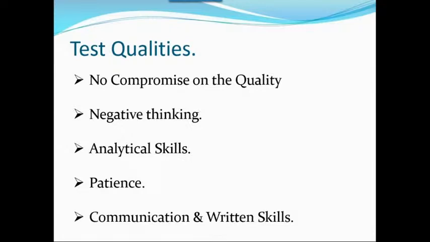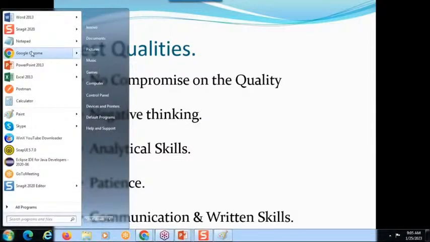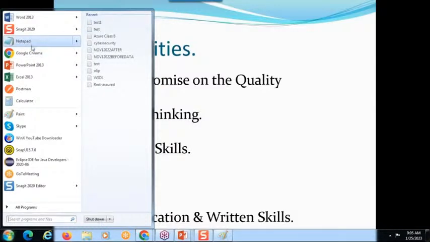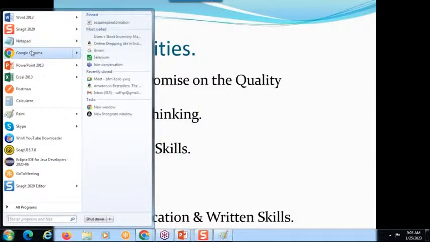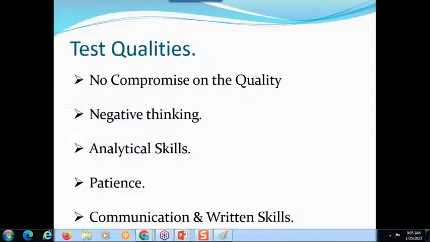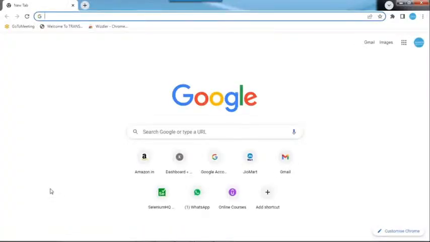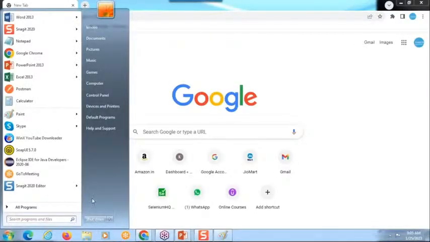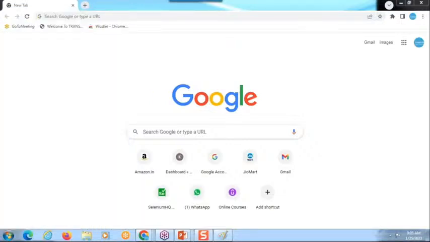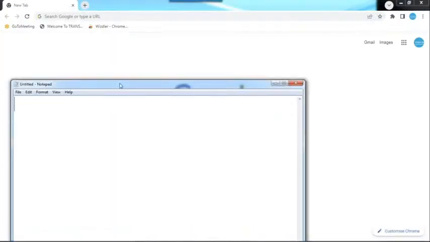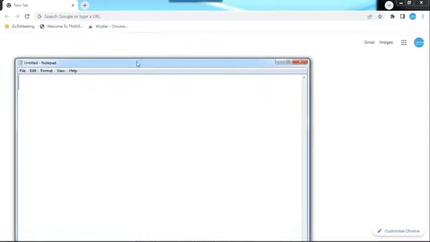And what is negative thinking? There are two types of testing, positive testing and negative testing. Can anyone tell me what is positive testing and what is negative testing? Anybody have any idea? What is the meaning of positive testing? Positive testing means what and negative testing means what?